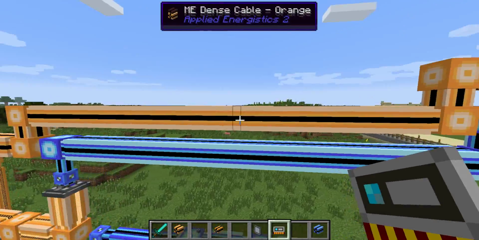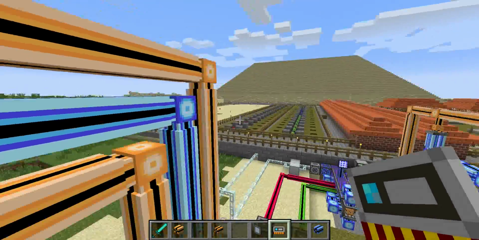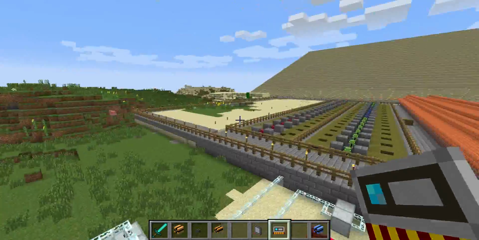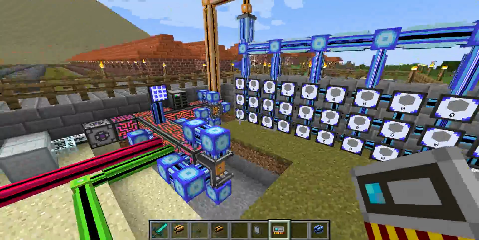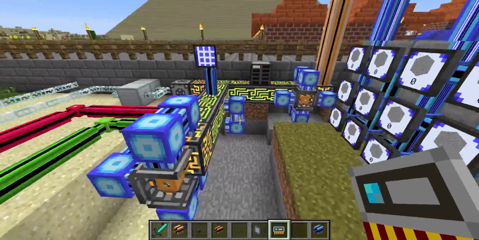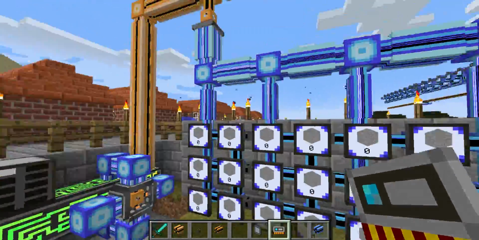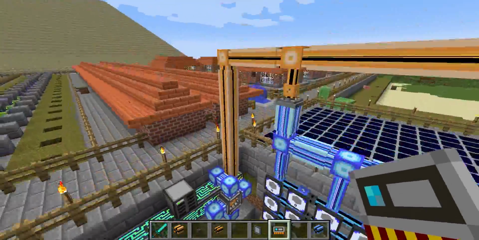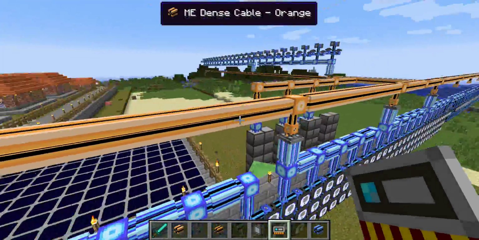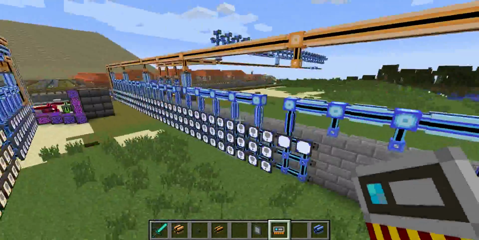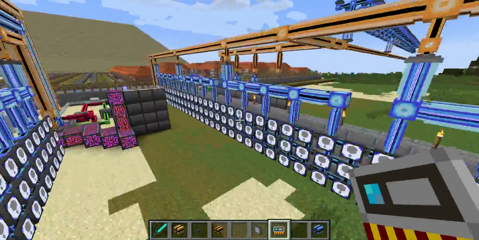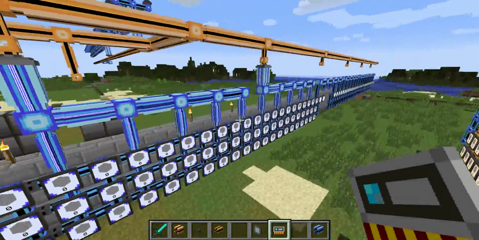So I was figuring out a lot how to do it. And I managed to get this. Now I'm going to show you later how you do it, but this is how I did. I run one dense cable, as you can see. And here I have already set up 130 monitors.